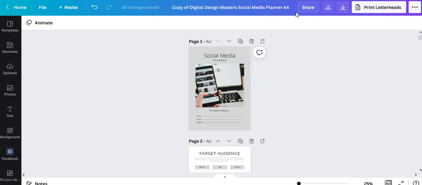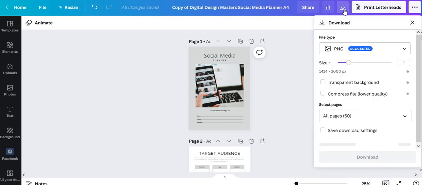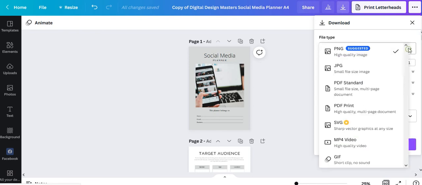So once you get back, you're done and you like it, you're going to download your file. So what you'll do is go up here to the top on the right, click the download arrow button, and you're going to choose either standard PDF or print PDF. Print PDF gives you a higher quality document, whereas standard will give you a smaller file size. So it really depends on what you want to do.